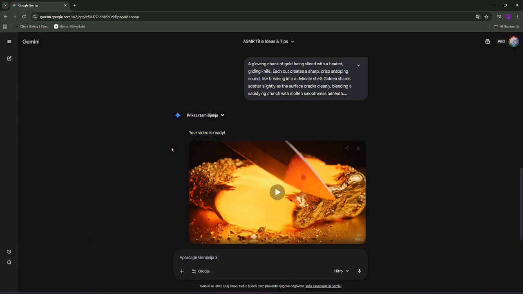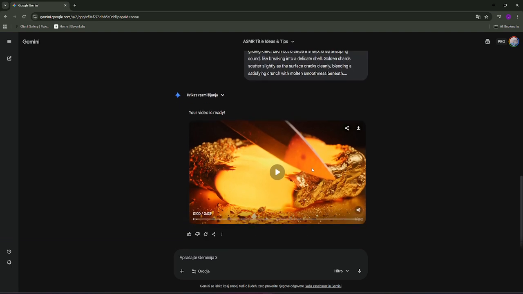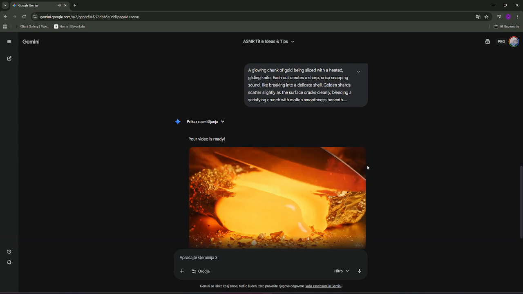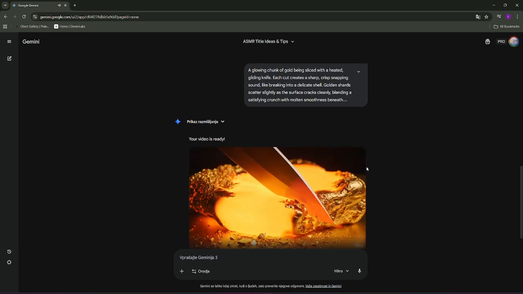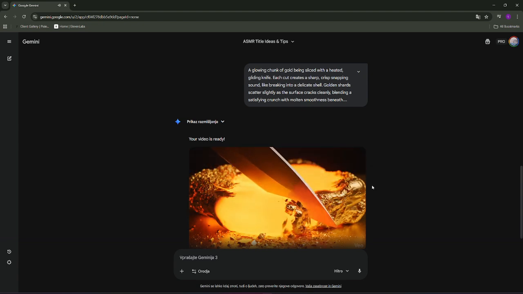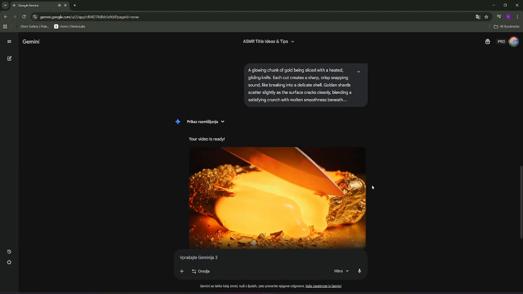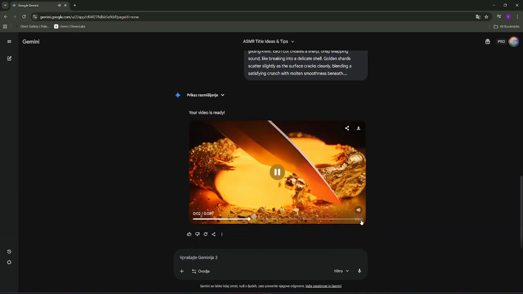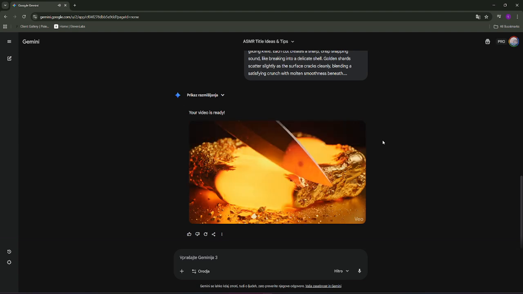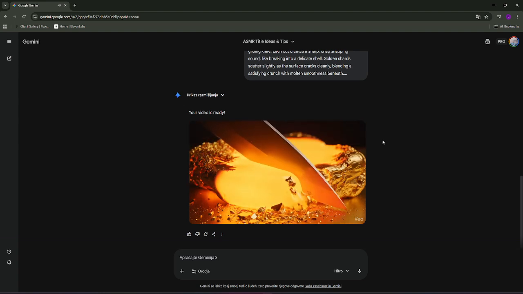So now as you can see, it made a video, and now we can check how it looks. So it's really a chunk of gold being sliced with a heated knife. It's not perfect, but it's also not a dedicated chatbot for making this, but behind it is Veo, if you can see. So it's kind of good. So this is the first step in ASMR videos.